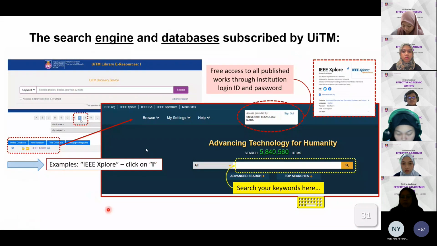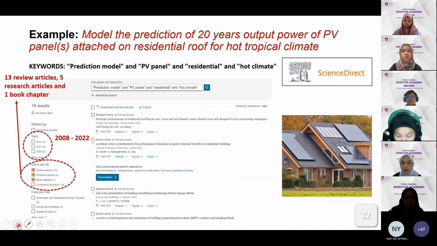Another example: you can find IEEE Xplore, click on it, and browse your searching under this database. You can search your keywords here. And again, you will see the indication of access provided by UITM. Okay. So this is just an example.